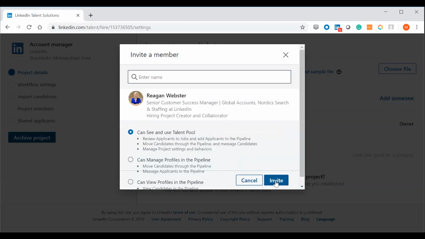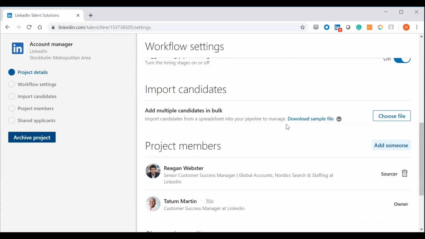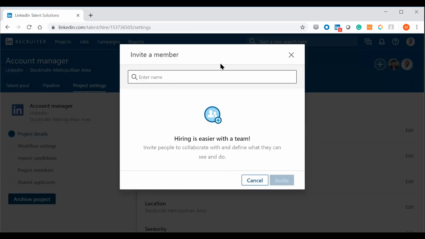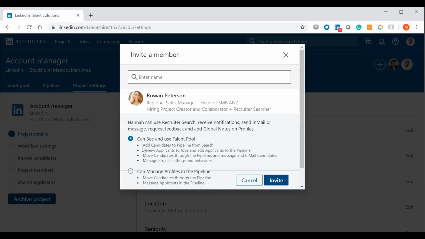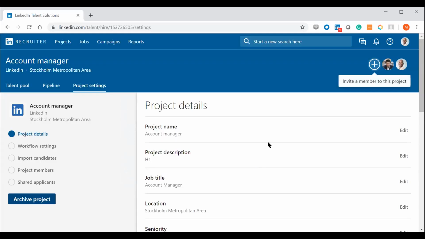Okay, so now that we've identified talent, there we go, project members. So easy to see, easy to find as well, just to give us that high level overview. So this is where you would go if you wanted to invite an additional member to access this project. As you can see, hiring is easier with the team. And as I discussed at the very beginning of this session as well, one of the main things that we're aiming to achieve through New Recruiter and Jobs is make sure that collaboration is first and foremost when it comes to your recruitment efforts.